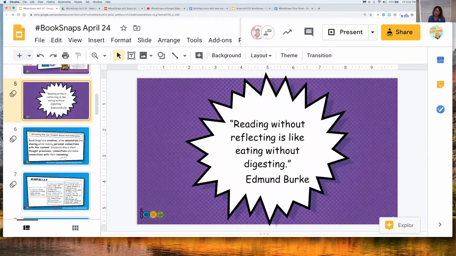I found this quote and I thought it was a very good quote for us to think about as we're talking about how we interact with our students and we give them information, a lot of input. And this is based on reading, but kind of all content, right? All information without reflecting is like eating without digesting, right? If I don't digest my food, I can't put it into my soul and make it work for my body and really connect with it. So I thought that was really good.